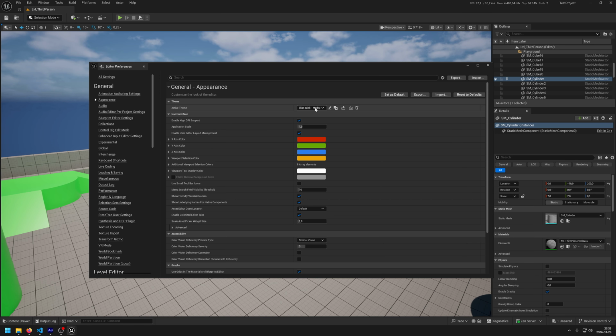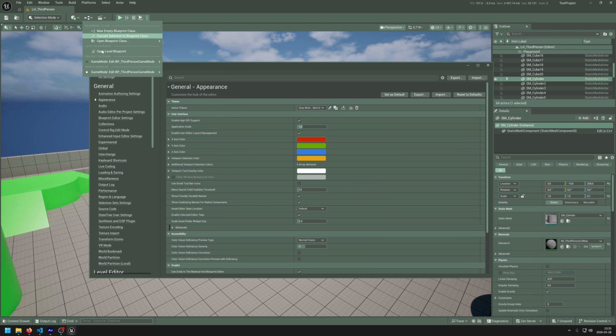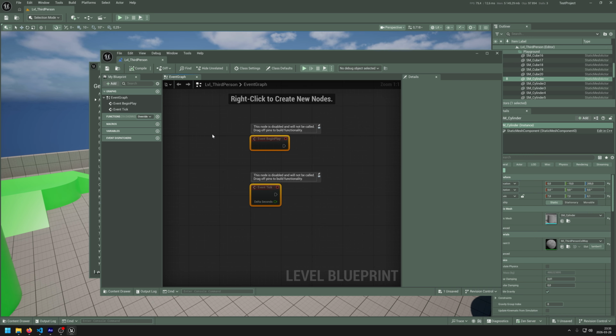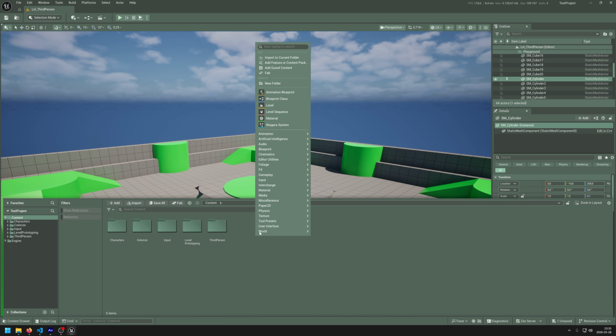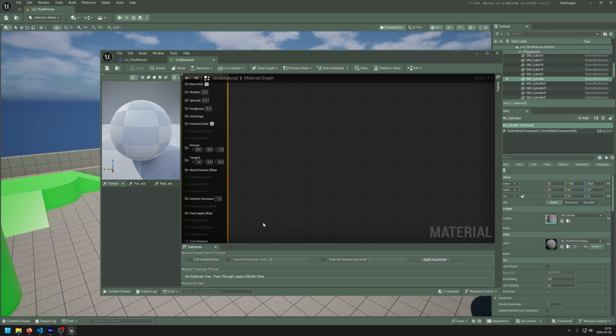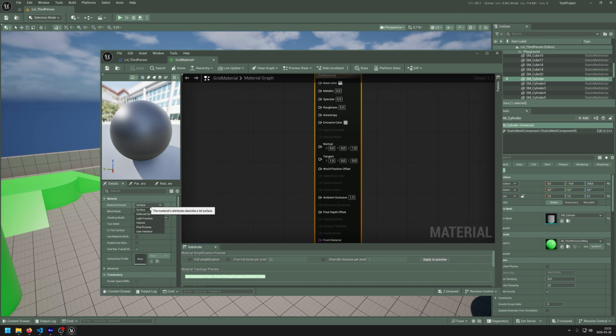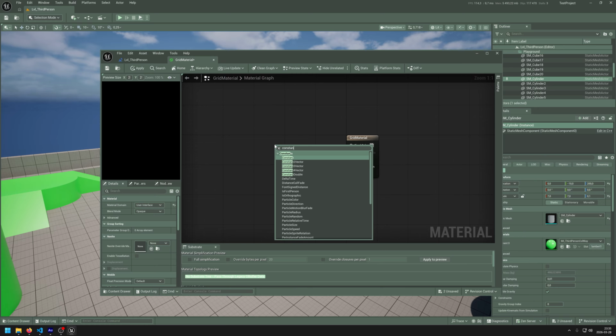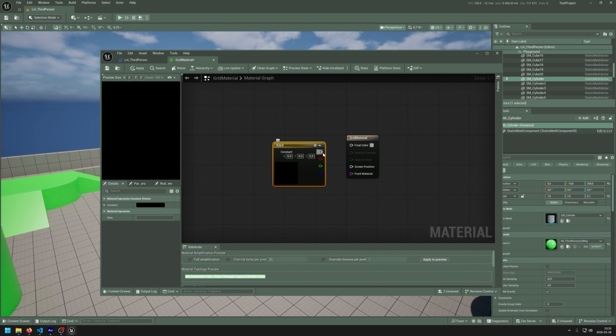Now, one of the problems that we have is that the grid doesn't match our theme. As you can see now, this is still the normal standard gray color. And if you want to change this, it's actually quite easy to do. All we have to do is open the content drawer, create a new material. Let's call this grid material. Change the material domain to be user interface. And we want to add a constant 3 vector. Plug it into the final color.